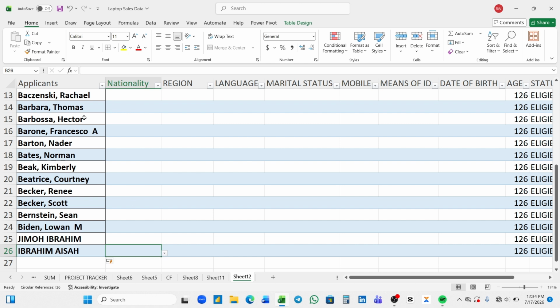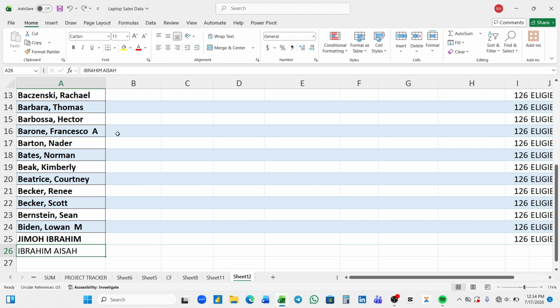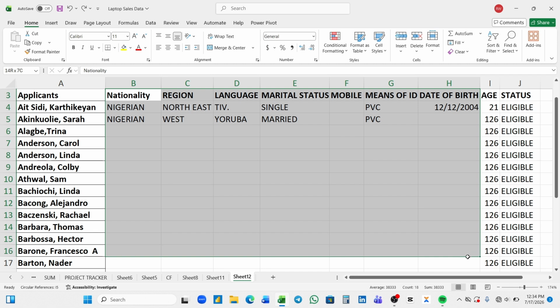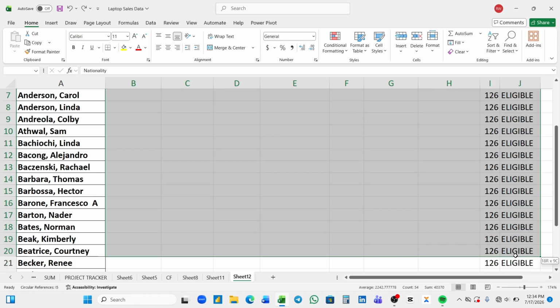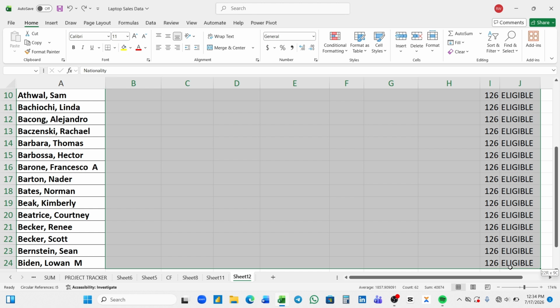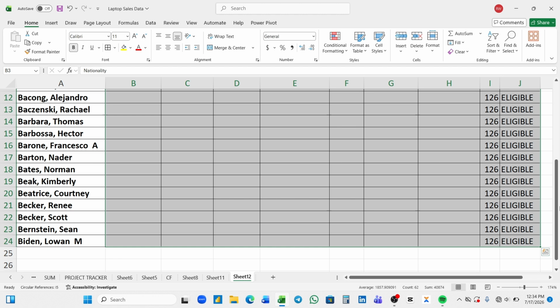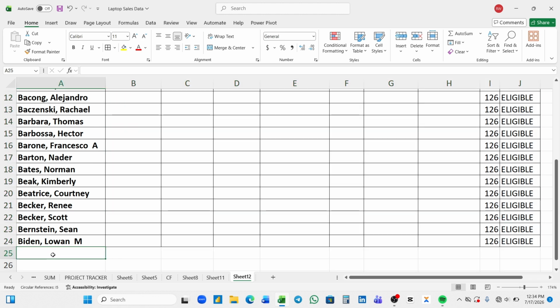But if you use this one, Control Z, let's go back. Let's say you highlight everything like this. You now go and click, you apply all border. You come back down here. If you input another data, the format will not continue. Let's say you input another data, Jimoh Ibrahim. Can you see? The border will not be applicable to the new data that you just input.